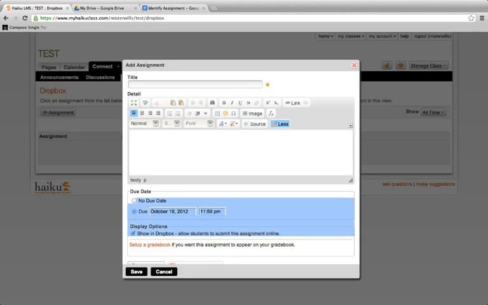show in Dropbox is a way for you to decide whether the students can turn it in online or if they have to turn it in person. If you turn that off, then obviously they'll have to print it out and give it to you in person. If you have it show in Dropbox, that gives them the option to submit it to you online.